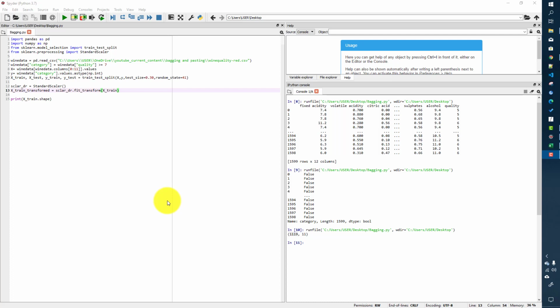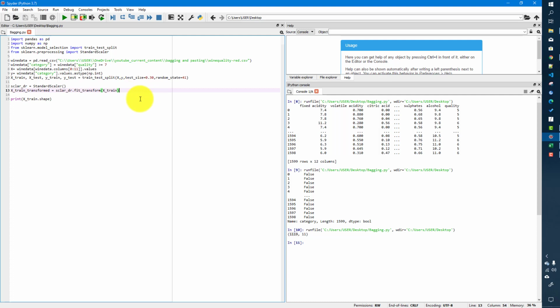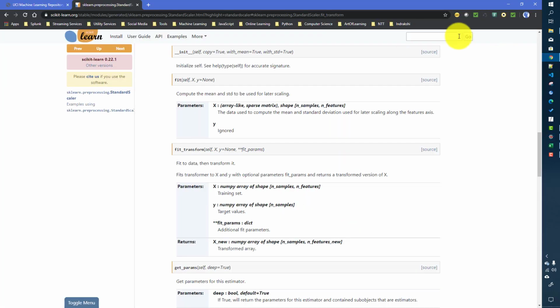But before that, let's try to fit this particular data into a normal logistic regression model and see its performance. Then we will create our bagging model and see if there is any performance improvement compared to a single logistic regression model. For that, we'll be using the scikit-learn logistic regression model today as well. So we'll just search logistic regression over here.